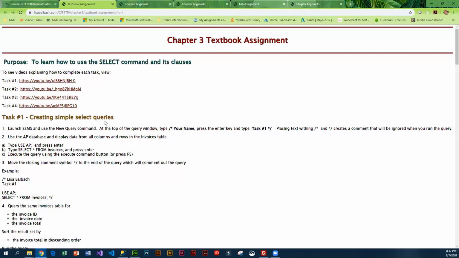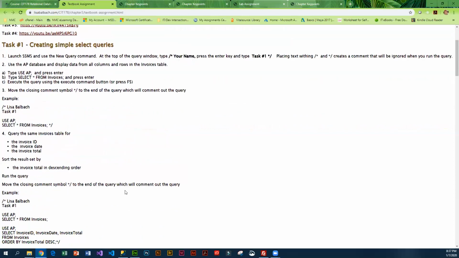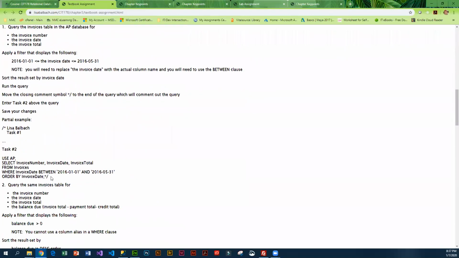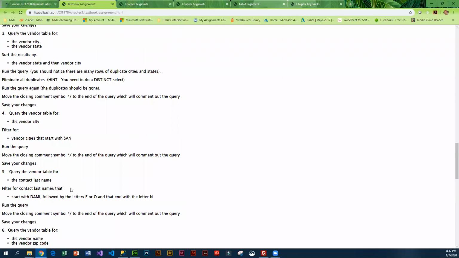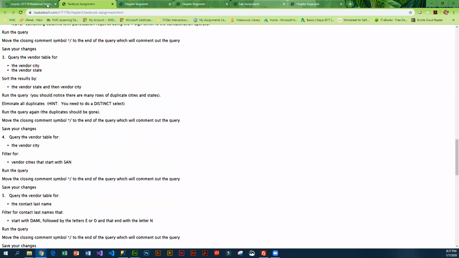When we get into lab assignments, I'm expecting you to remember how to execute the commands. So you're not going to get as much help on the lab assignments. The textbook ones, I am helping you with, okay, because it'll be your first time keying in those commands.